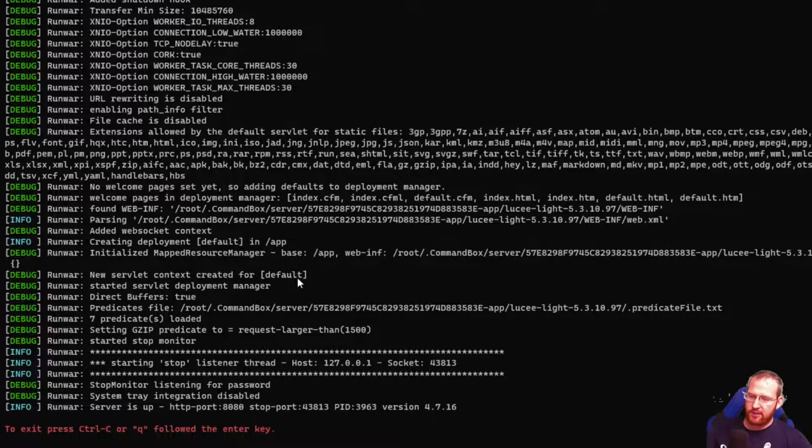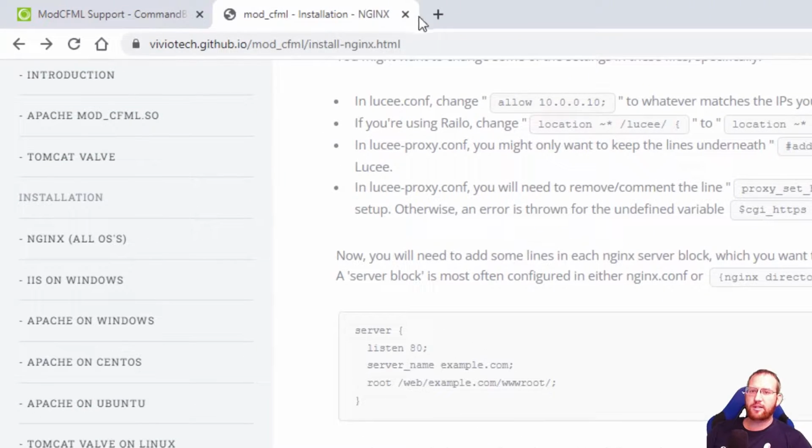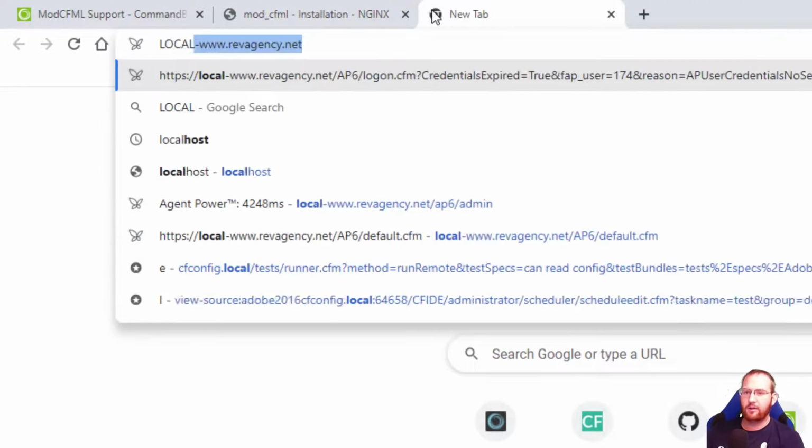When I started this Docker container, I mapped port 80 through to my local PC to port 80 inside. So Nginx is what's listening on port 80, so I can hit localhost.